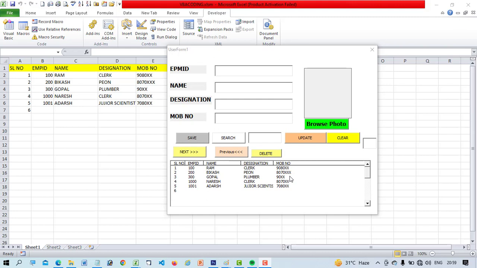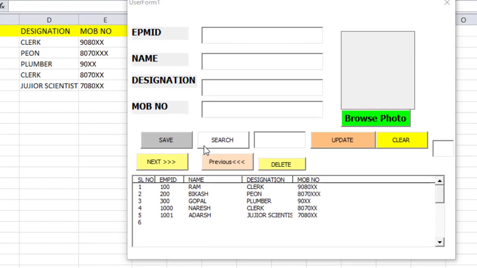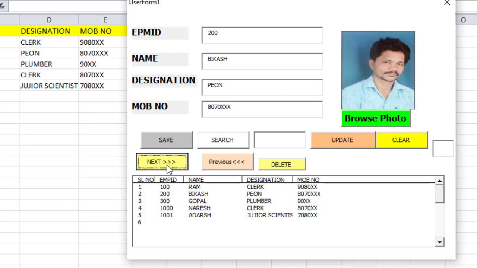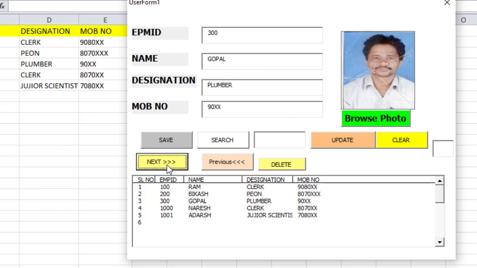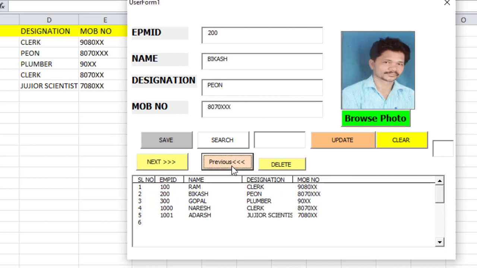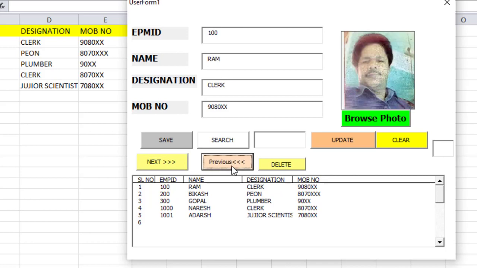In the last 3 videos we have learned how we can save data and browse image from the particular image folder, and how we can search data, how we can update data, how we can see the next data of an employee from the database clicking on the next button. And we have also discussed how we can see the previous data of an employee from the database. Today we will learn how we can create a delete button using VBA codes in Excel.